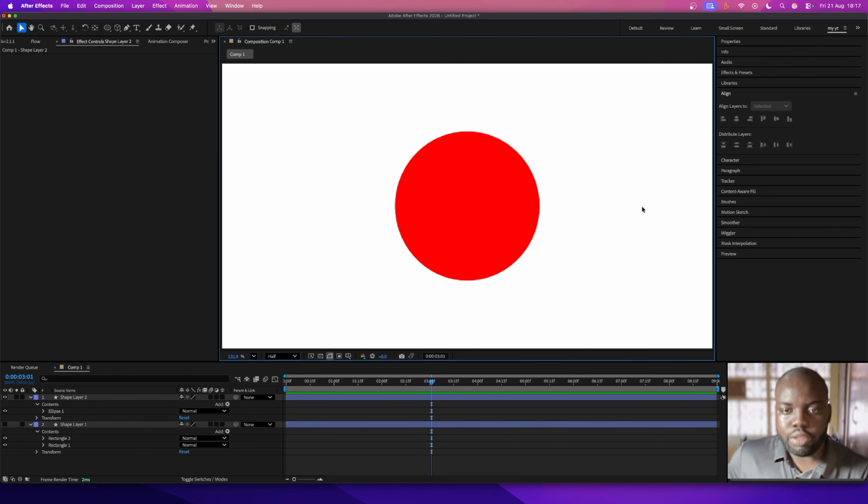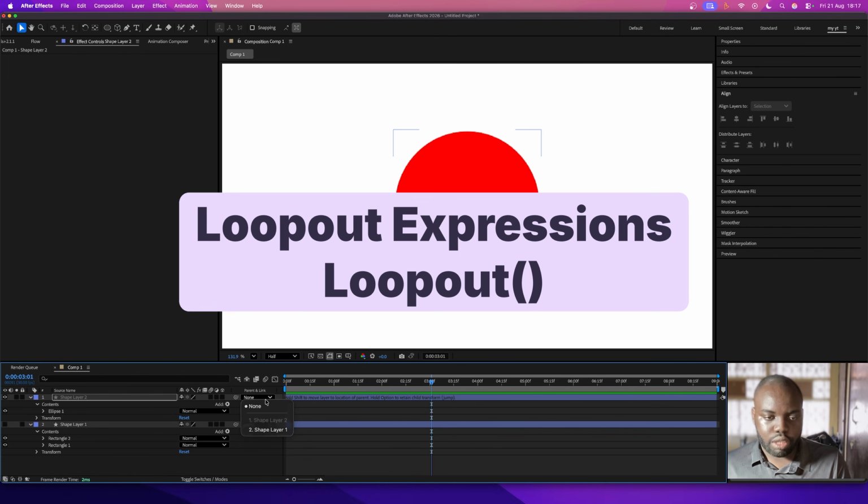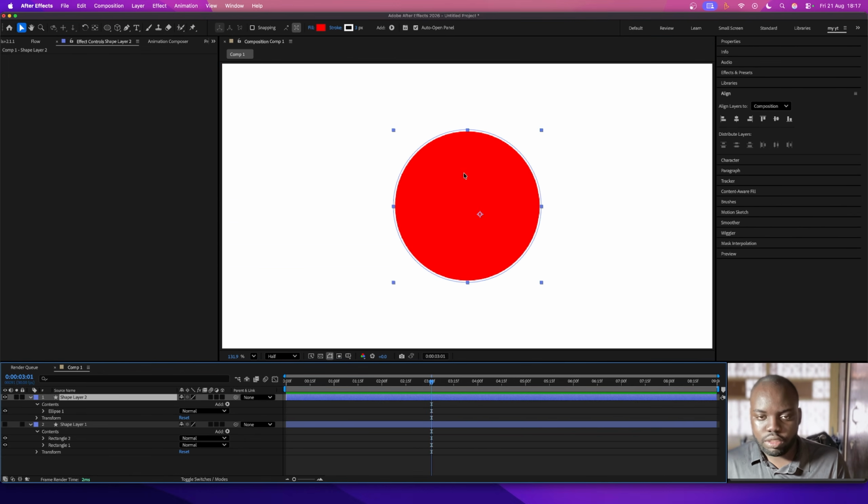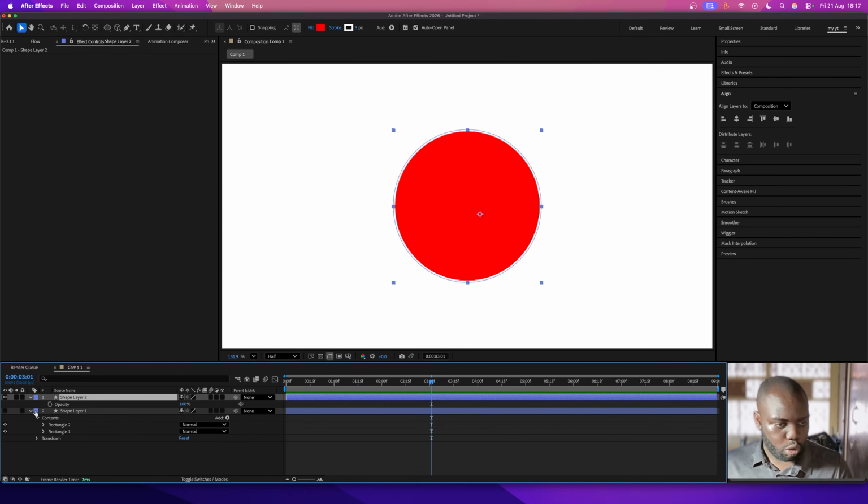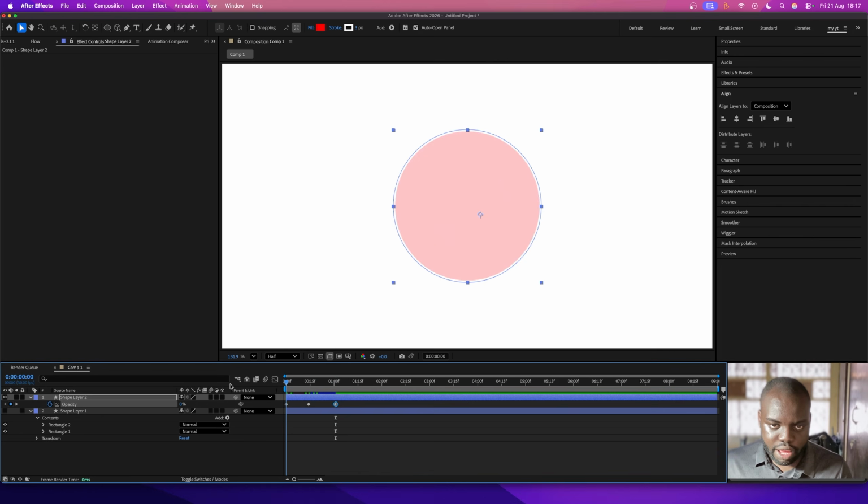Okay, so the next one I'm going to talk about is the loop out expression. We have this circle here. If I go to my opacity now, I'm going to make some keyframes. Let's come back to the beginning here. Let's say at the beginning it's at 0, then it comes back to 0 here. So we have this on and off style animation. But you can see that after this place finishes, it's not there anymore.